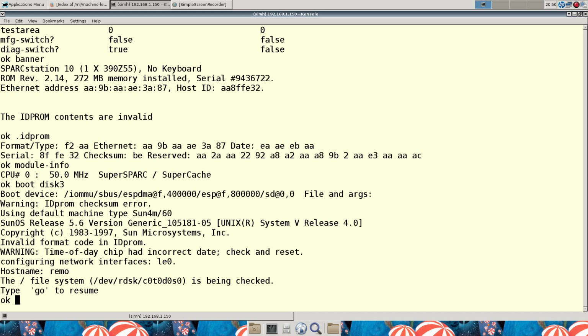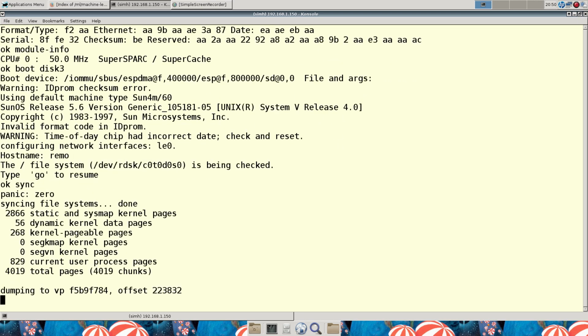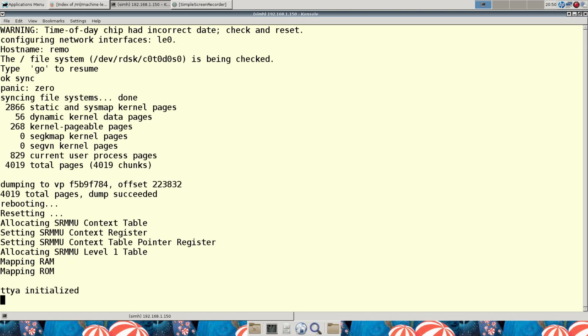All right, so I'm back at the boot prompt. I can do a sync, and look at that, we are syncing file systems. This isn't perfect, but maybe a way, if things are completely bad, to keep you from having a completely destroyed file system, and then it resets you.